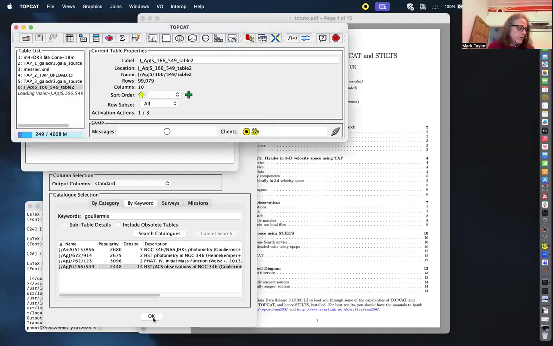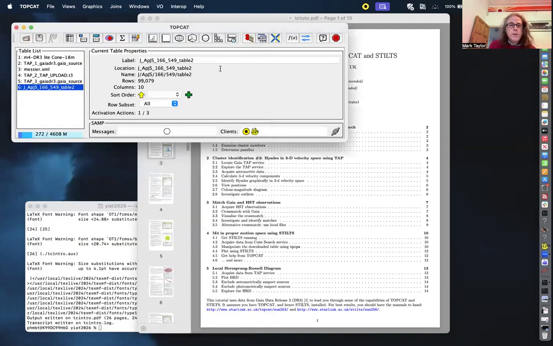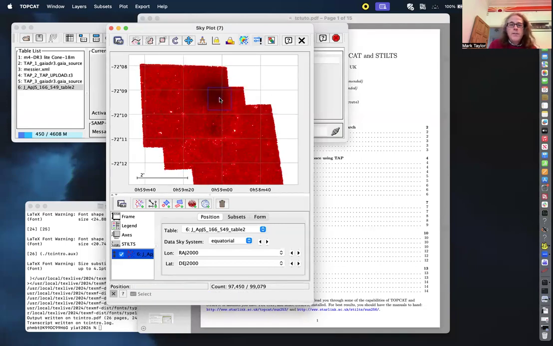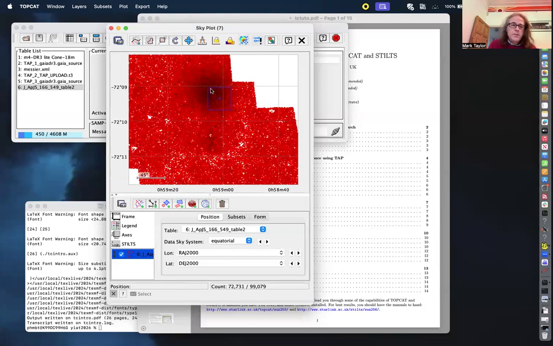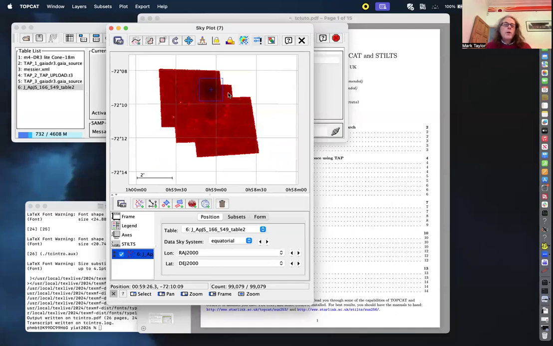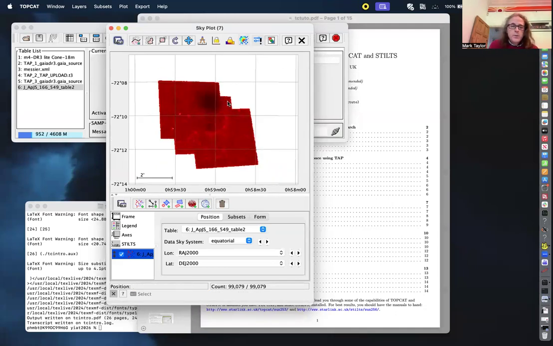It shouldn't take too long. Okay, so we have that data there. I can plot it on the sky, and you can see it looks like 3 overlapping exposures of, I think, the ACS camera on Hubble Space Telescope. And these are the sources in NGC 346. And there's some other ones around it as well. And what I want to know today is which of these sources have got counterparts in the Gaia source catalogue. And there's various ways I can do that.